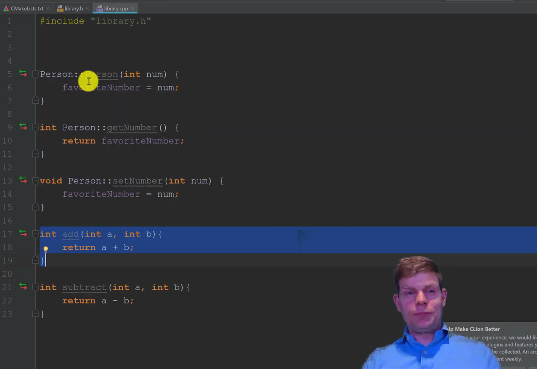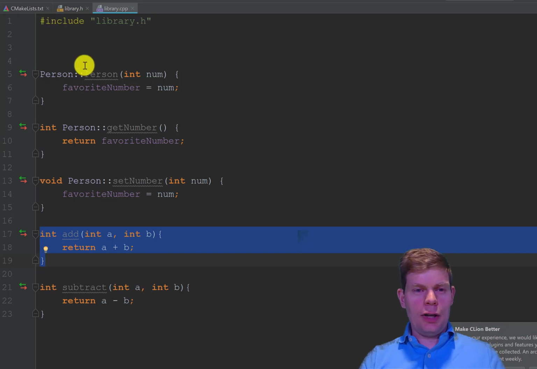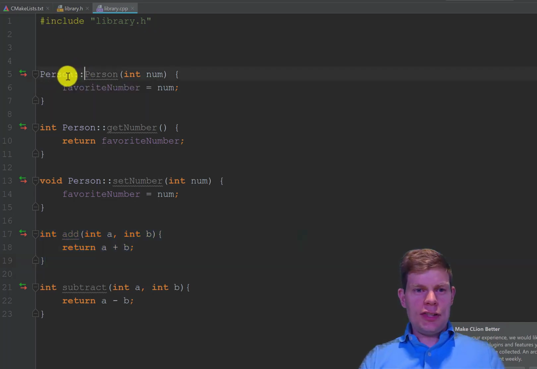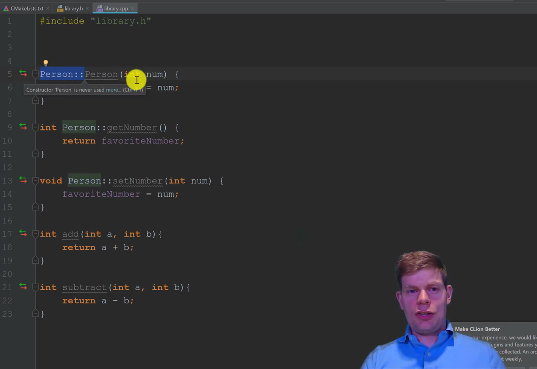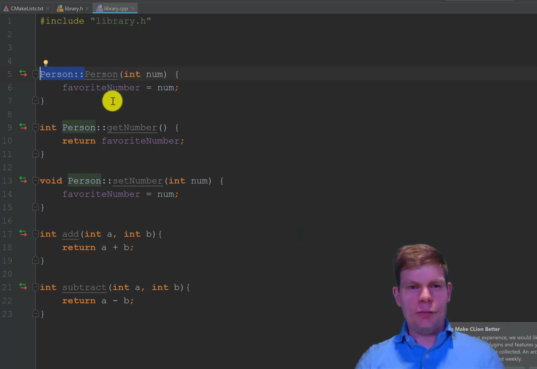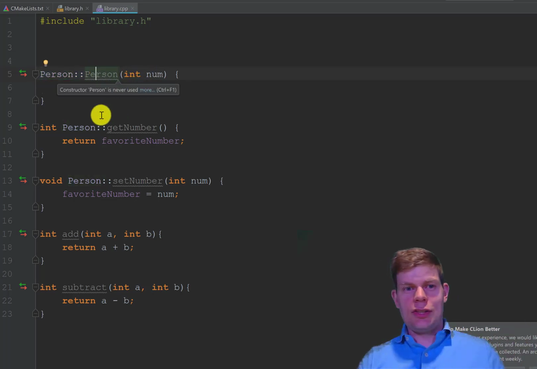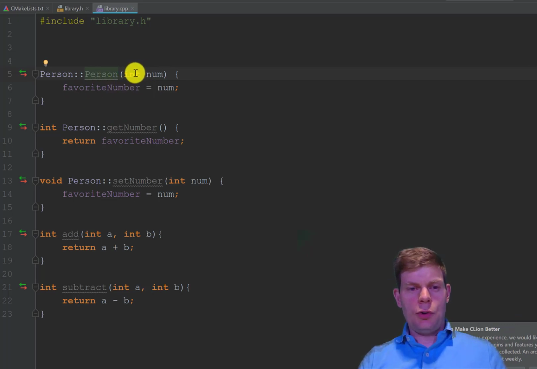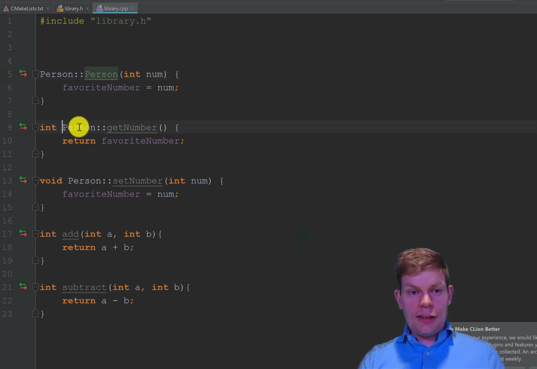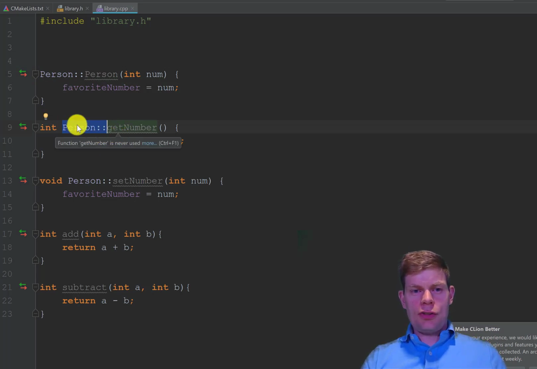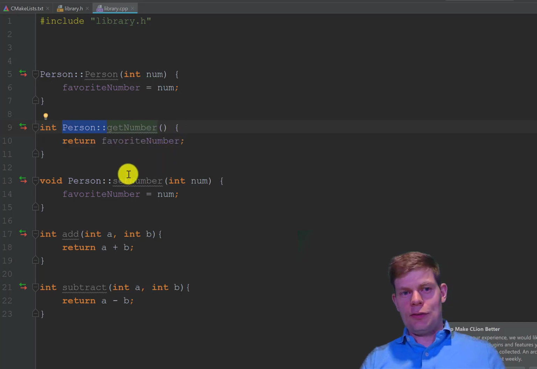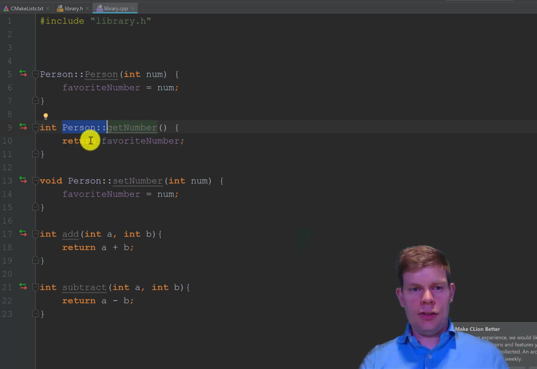So in the source file, notice we're including our header as well. And we've got this funny syntax, which says, hey, of the person class, the person constructor, and then aside from that, it's a lot like Java, so hopefully it looks kind of familiar. So it just creates a new person object and sets their favorite number to whatever you put in the brackets. And this thing again has this funny notation. So hey, a function of the person class called getNumber, and then aside from that, it's just like Java. It just returns whatever the person's favorite number is.